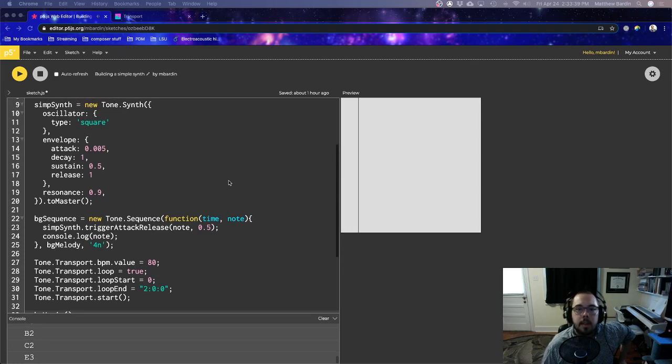So now we have all of the synthesizer and sequence stuff in our code. For this, first of all, I'm going to save this so I don't lose anything in case of a malfunction.